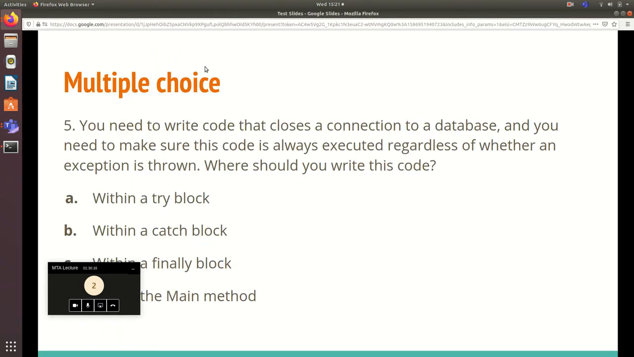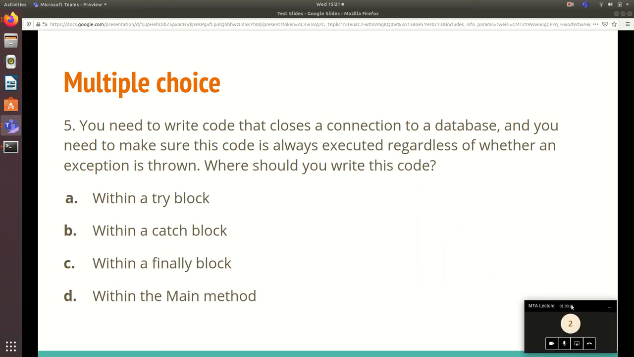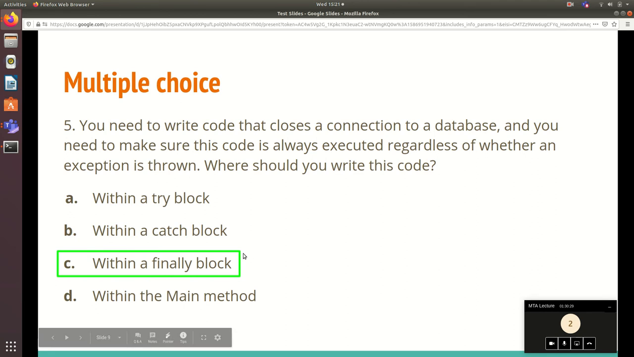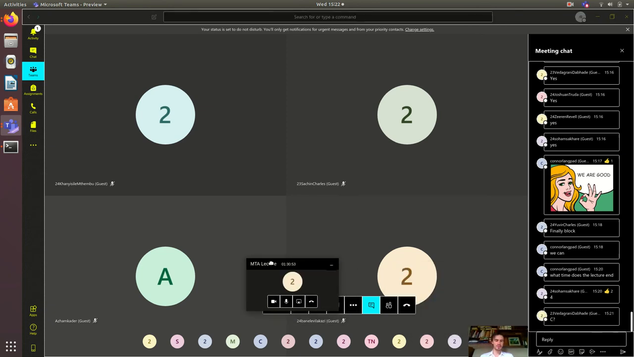It's a bit difficult to explain because you don't know object-oriented programming yet, but the answer to this question is C, within a finally block. So how do you know the answer to this question? You see the word exception. So we're thinking about a try catch finally statement, because that looks for exceptions and errors. Always executed regardless of whether an exception is thrown, the word finally. That's the only word that you're looking for. Yes, it's C.